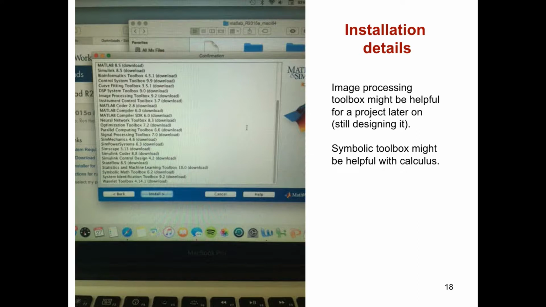If you do the installation yourself, there will be a whole lot of toolboxes that are optional to you. We won't need most of them here, but if you have space on your computer, just install them all and you will have them for later. So it's up to you really. We can just do with the basic MATLAB, and maybe the image processing toolbox could be helpful, depending on what type of project I decide for you to do at the end of the course, which I don't know right now.